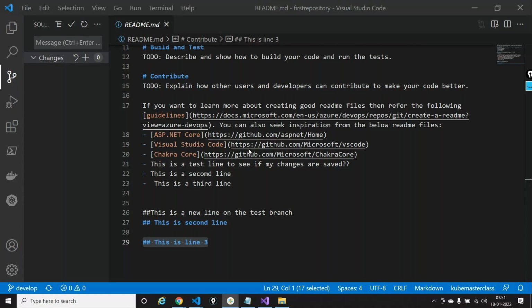Any more questions here, guys? So the assignment for today is that please make sure that you have a repository with a main branch and a develop branch, and make sure that there are policies on the develop branch. And what are the policies? I need comment resolutions. I need at least one reviewer. I need linked work items.